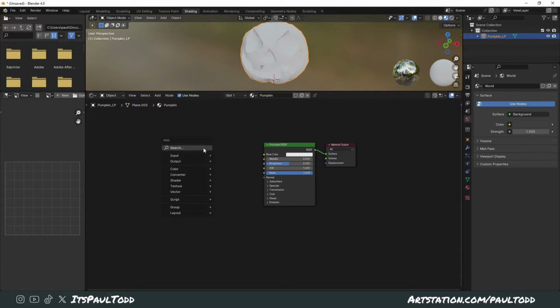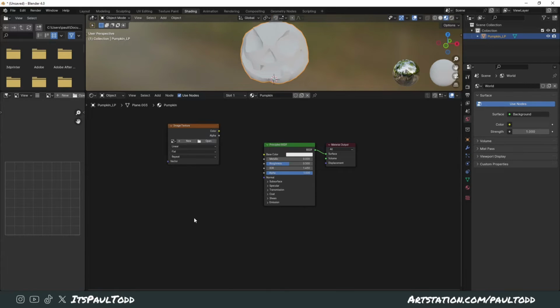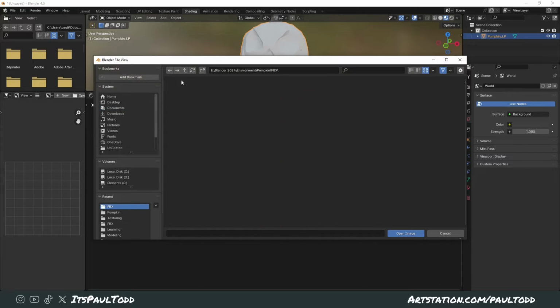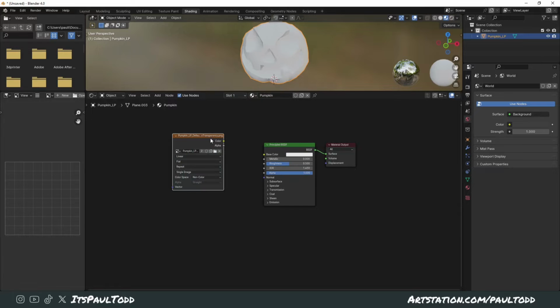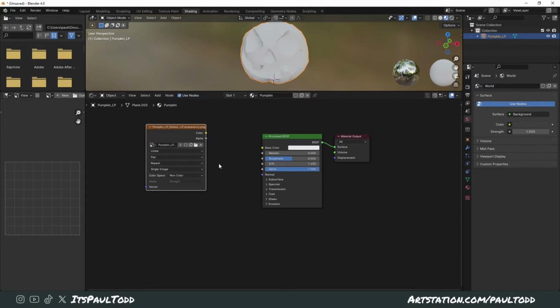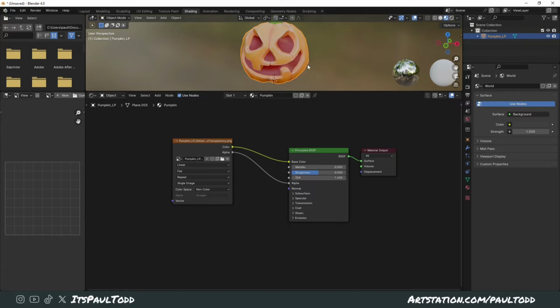What you want to do is Shift A, add an image texture. You can look for yourself, but I always like when I'm on stuff, I just Shift A and search for it. It's easier than going down all these segments. So we want to open up our base color, find it in the download. There it is. So we've got the albedo transparency map. In the albedo transparency map, the color will be the base color and the alpha will be the alpha. Link this in.